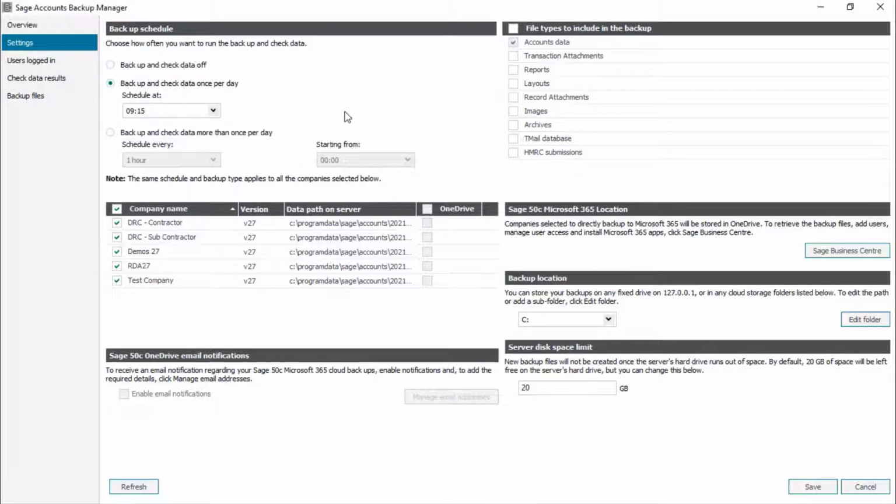So in the top left we've got our three scheduling options. It's the middle option that'll be selected by default to back up and check your data automatically once per day. It's worth noting that the time you should set this to must be a time when the PC where your data is located will be switched on. So if your data is on a server that's always switched on, you could set that to whatever time you want.